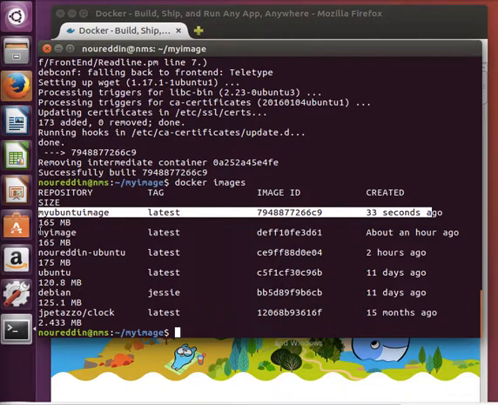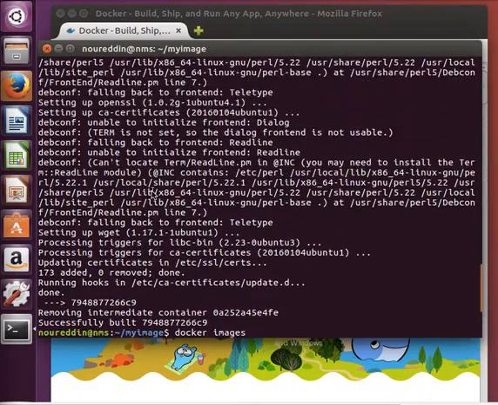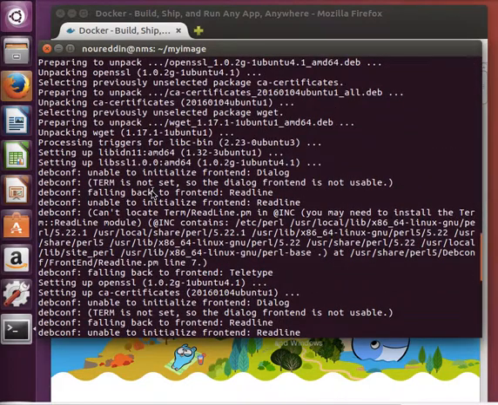In the next video, we'll try to elaborate more on the output, the stuff that we see when we build the image. Let's stop here. See you next time.